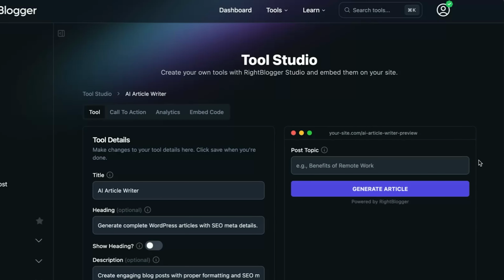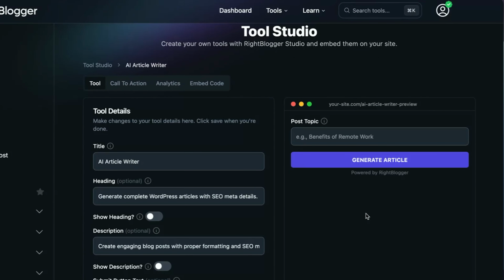And you can see here, now we're in the tool details page. Here we can fill out different information. We have a preview of what it looks like here on the right side. And we can test also how it works.